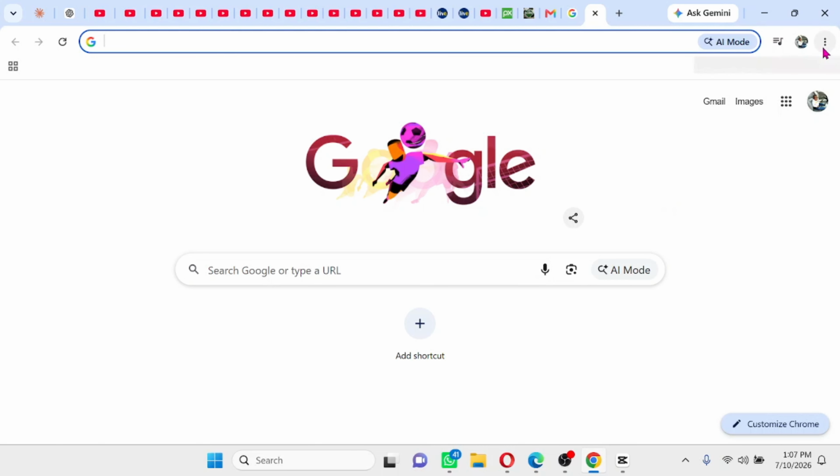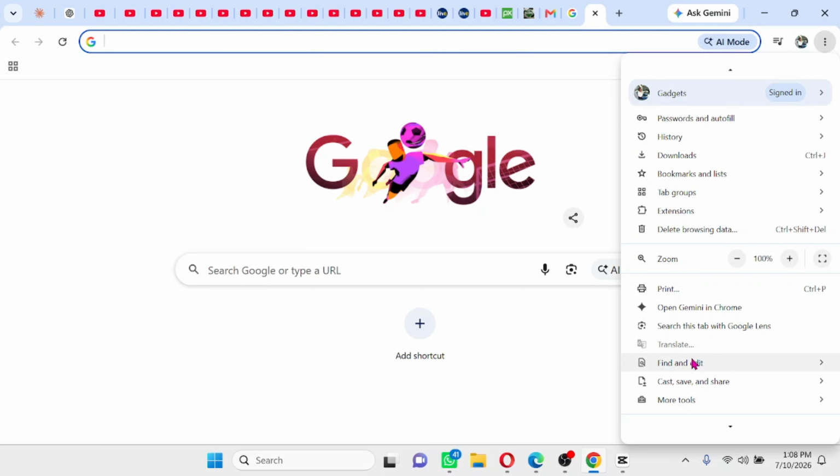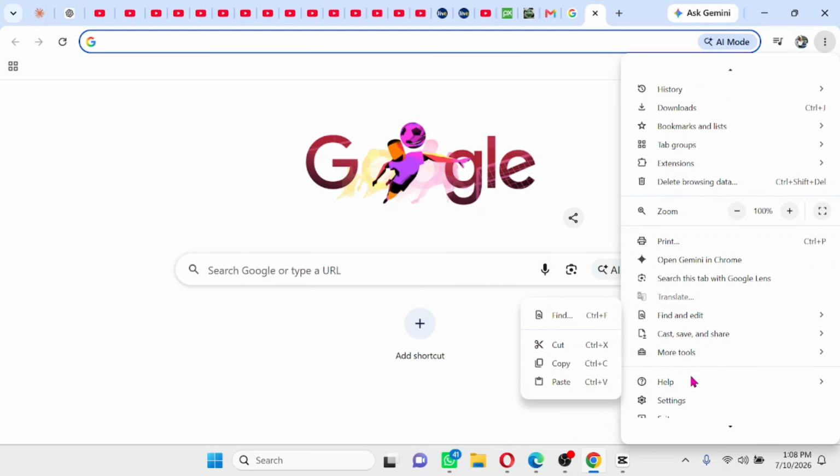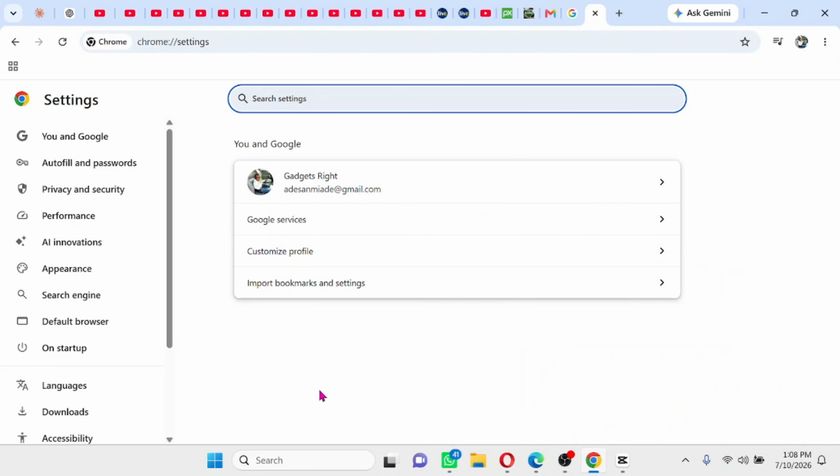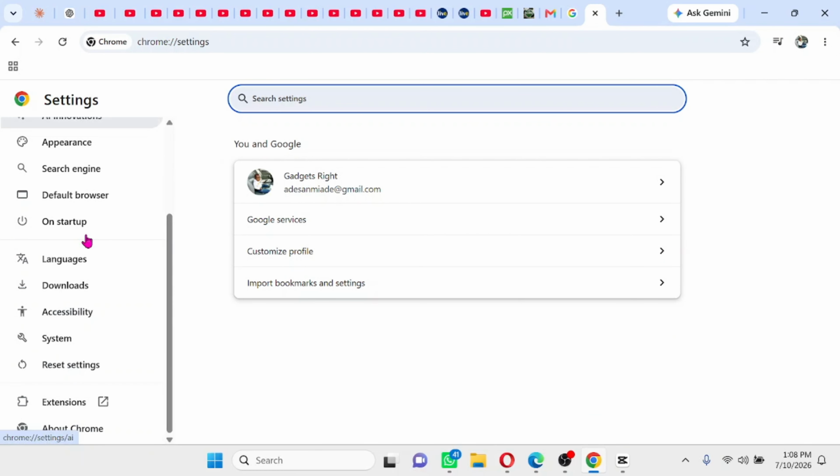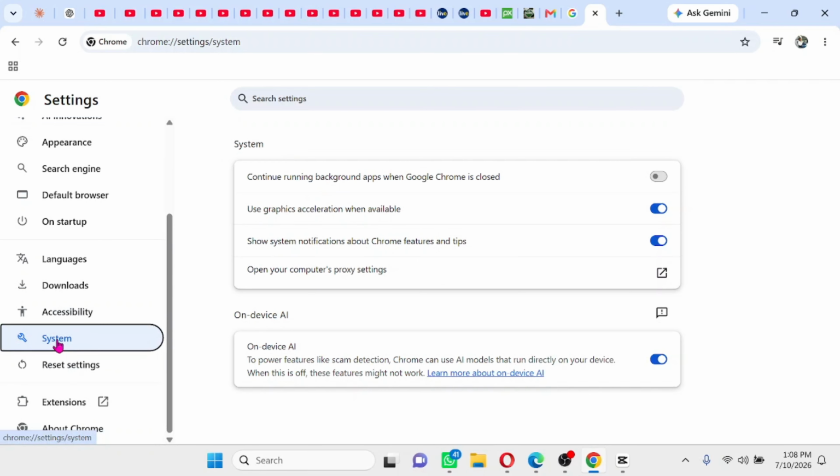Click on this three dot here, then scroll down to settings. When you click on settings, at this side, scroll down until you have access to this button that's called system. Click on it. Once you click on system, then at the main page here, there's a button that says use graphics acceleration when available.